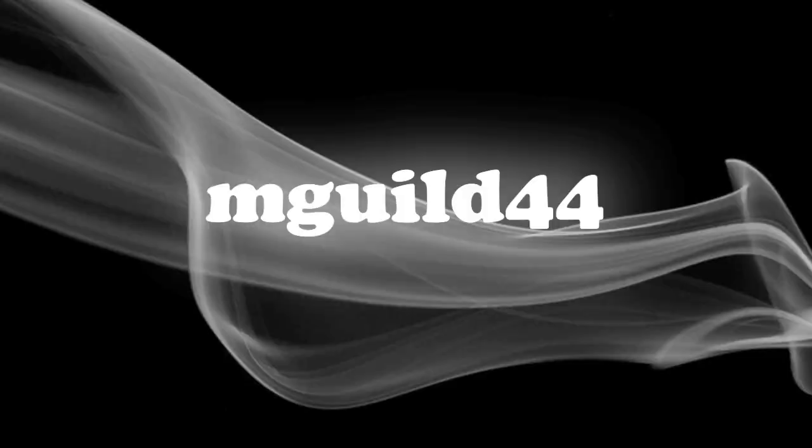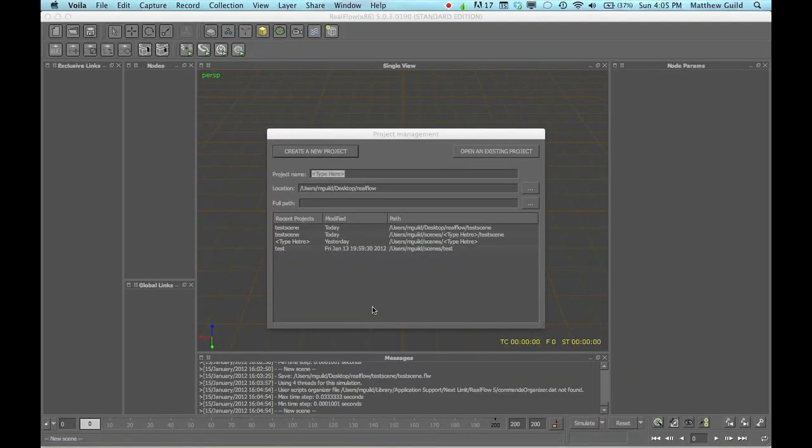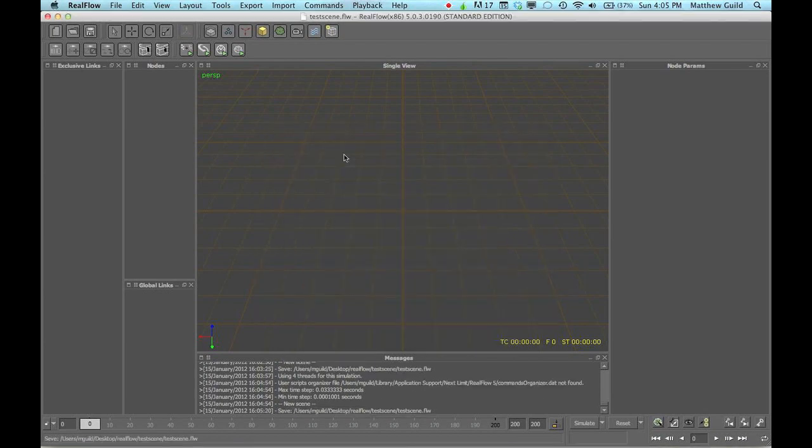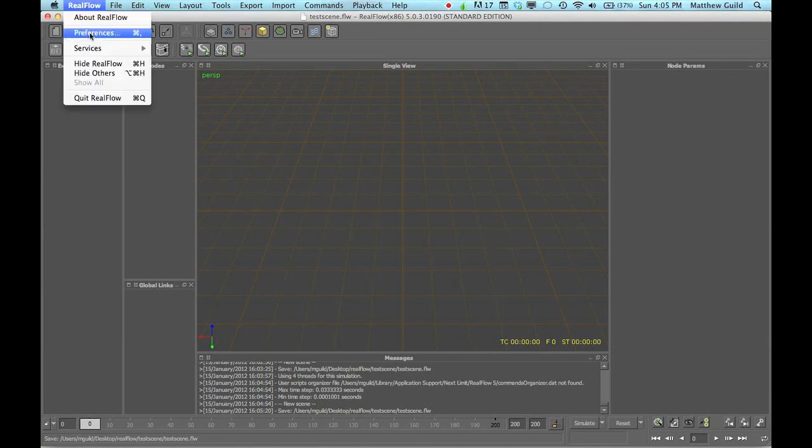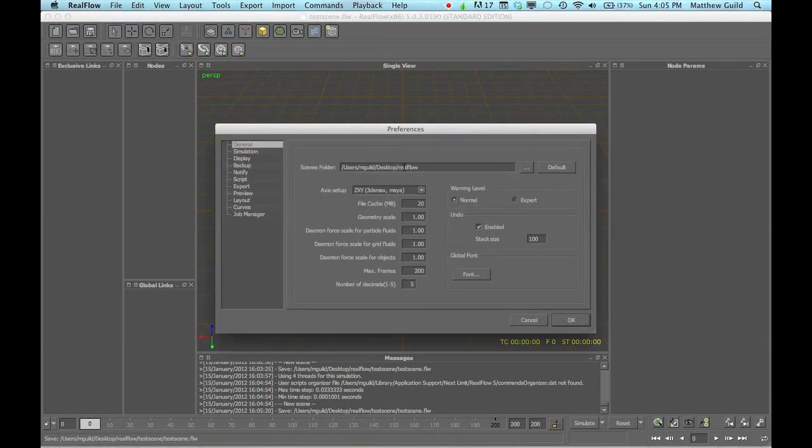In this lesson, I'm just going to get you started with RealFlow. Every time you open up RealFlow, it'll ask if you want to create a new project or open an existing project. So I'm just going to create a project named Test Scene, and all my files will be saved in this location. In order to change the default location every time RealFlow opens, you can go up to RealFlow's preferences here and change the scenes folder. This way, every time you open up RealFlow, your scenes will automatically be saved to this scenes folder.